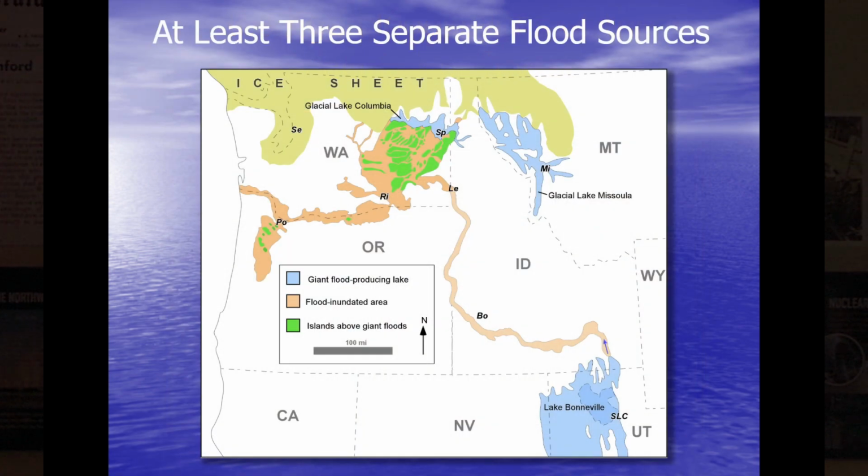So there are at least 3 flood sources that we know of. The main one we're going to talk about tonight is Glacial Lake Missoula. This occurred as many as 100 times during the last glacial cycle. But there are 2 other lakes that generated floods. Another flood came out of Lake Bonneville down here about 18,000 years ago. It got into the Snake River, basically followed the Snake River down to where we are in eastern Washington, and then out to the Columbia through the gorge. That only happened once, about 18,000 years ago.